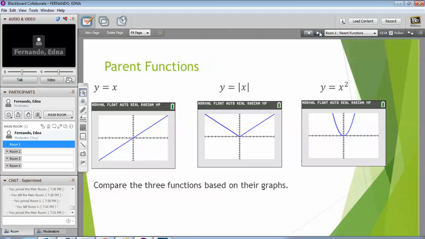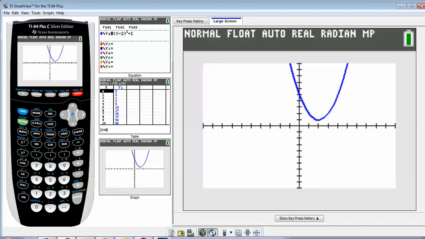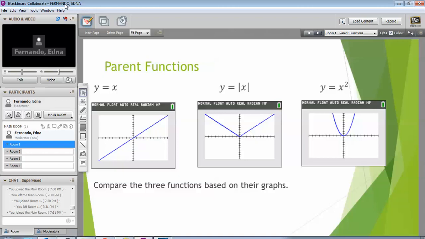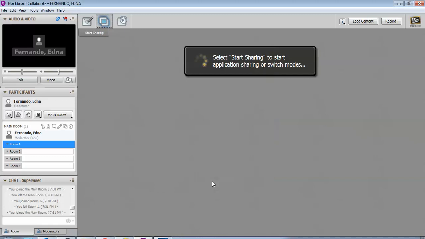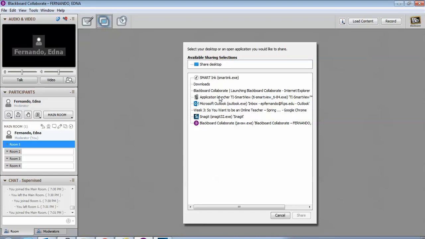And then after that I want to share with you how to do sharing. So if I want to share what I'm doing on my screen, let's say I'm doing this on my screen and I want to share that, I should just click this button, application sharing. Of course, I will say okay. I will choose whatever I want to share with you, and I said I want to share what I'm doing in my calculator.